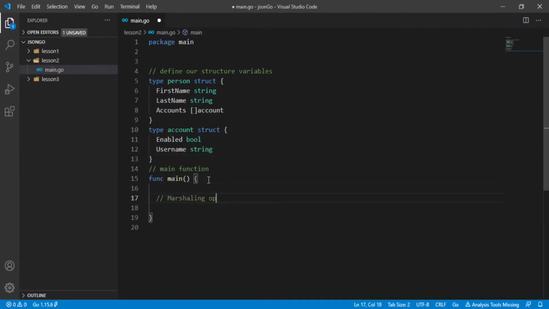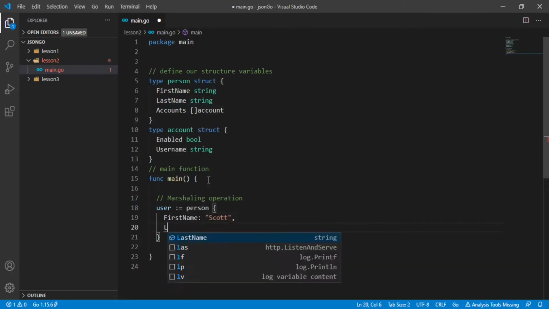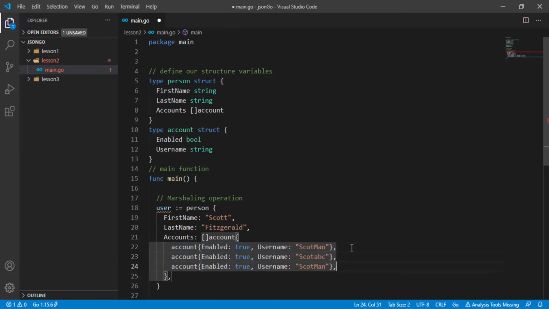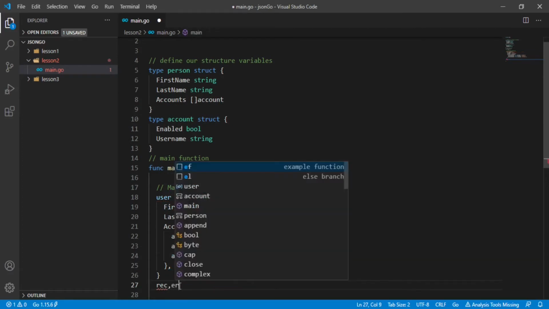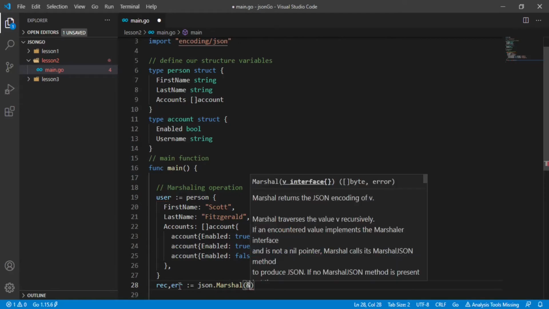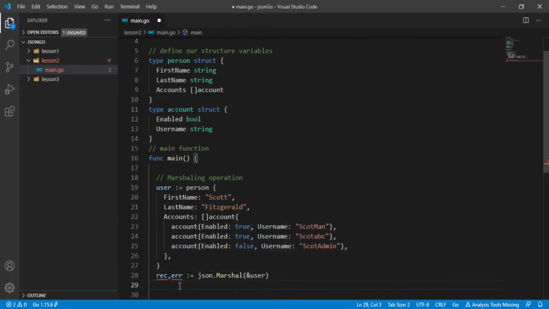In the main utility, we define the user variable, which holds the desired data. You can also see the use of JSON.Marshal function, which accepts a reference to the user variable. Note that the Marshal function requires a pointer variable that converts into the JSON format.